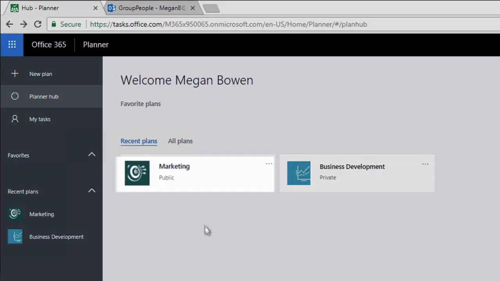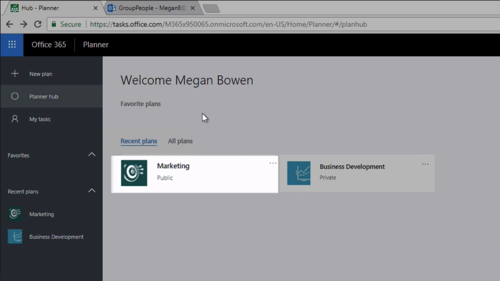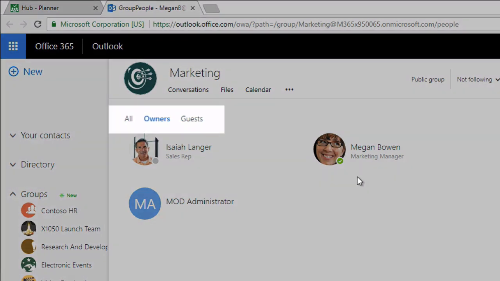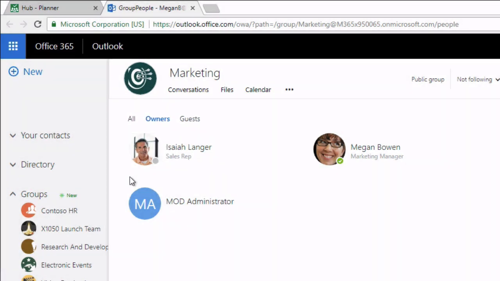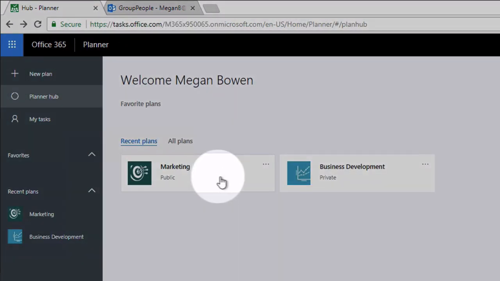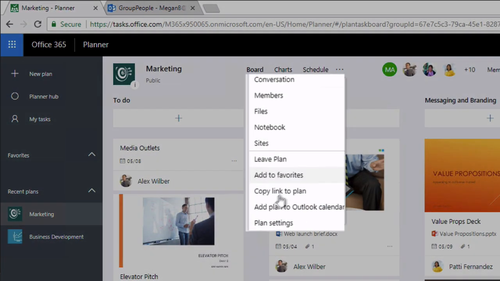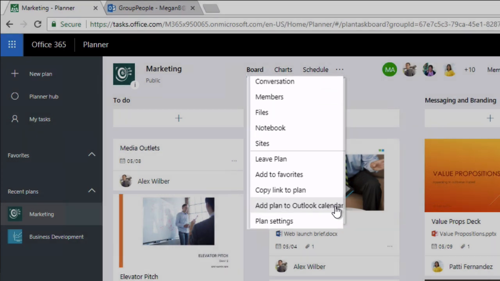So I'm going to do this for the marketing plan I've got here. I'm logged in as Megan, and you can see here that Megan is an owner of this plan. So switching back to the plan, I'm going to go to the ellipsis at the top here and choose Add Plan to Outlook Calendar.